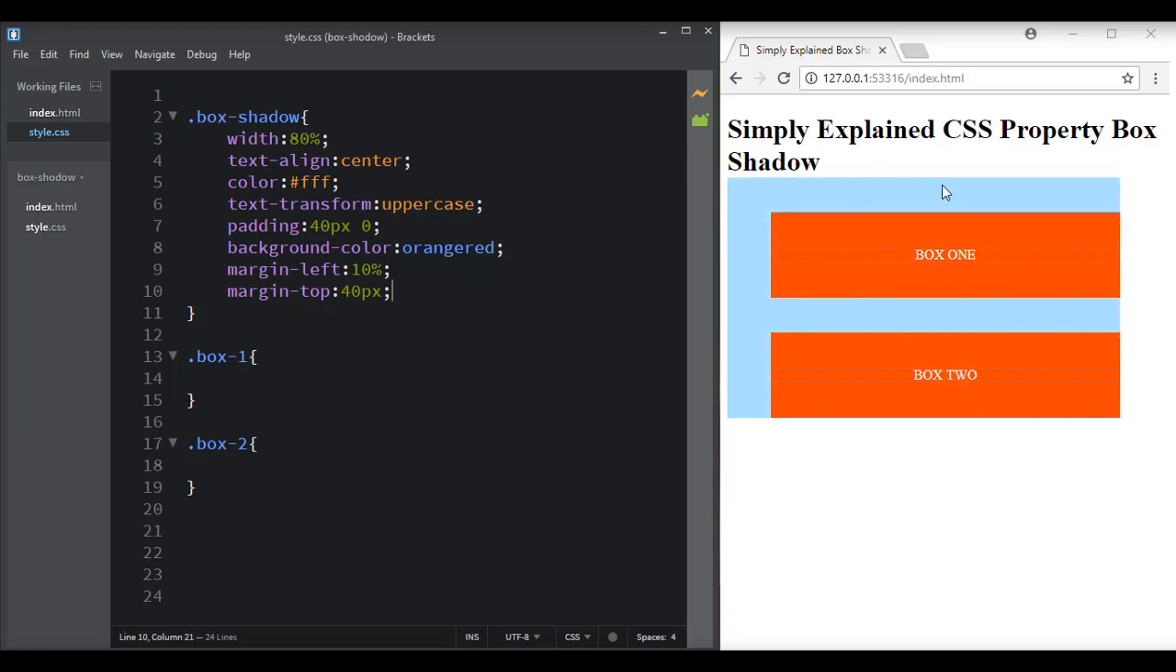Here on the right side is our browser. I adjusted this layout to show you instantly what happens. So let's look at box one. This is our box one. We first add our box-shadow property.